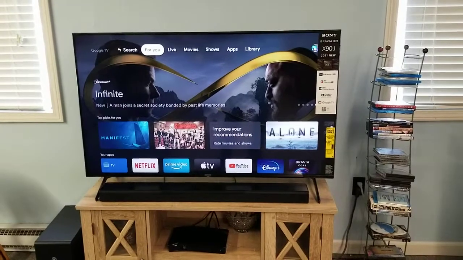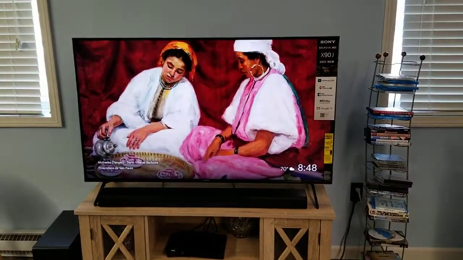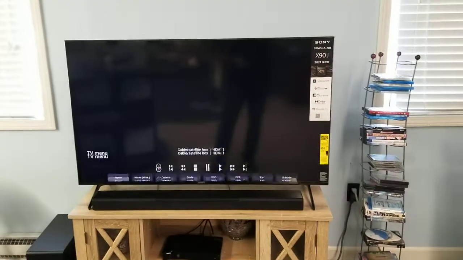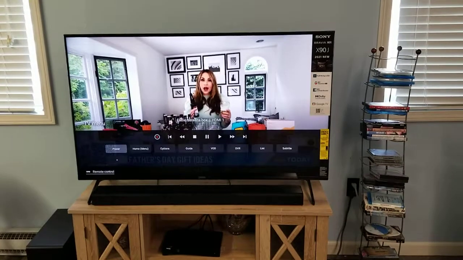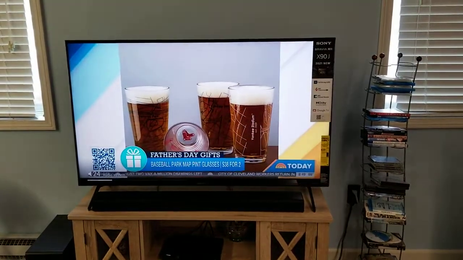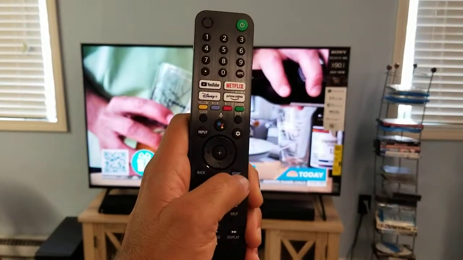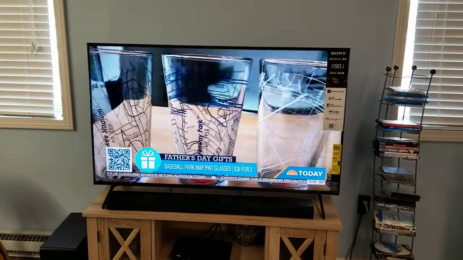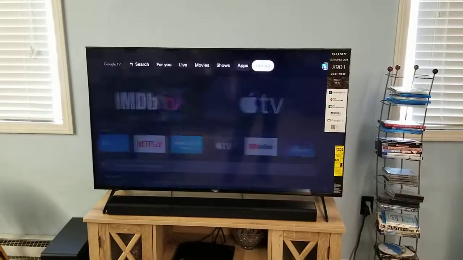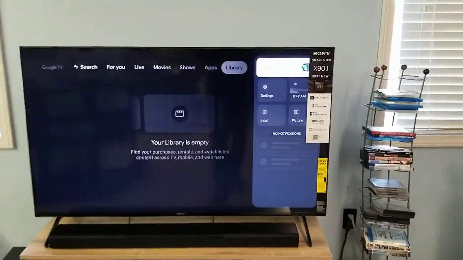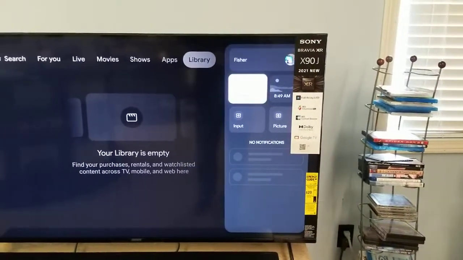So I'm just actually going to get back out of this and let me get to our input. So here we are. Let's say you're watching your TV show, whatever it is, you're on your input. Going to hit the home button. That's going to bring us into our menu. We're going to arrow over to the right, all the way over on this portion of our menu, and we're going to arrow down to settings.